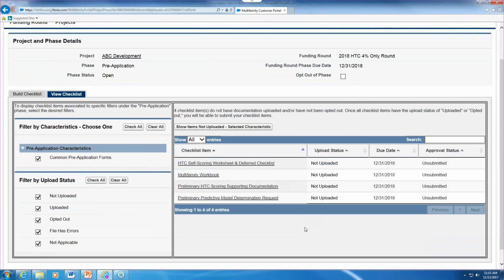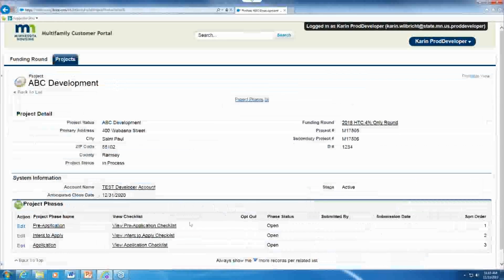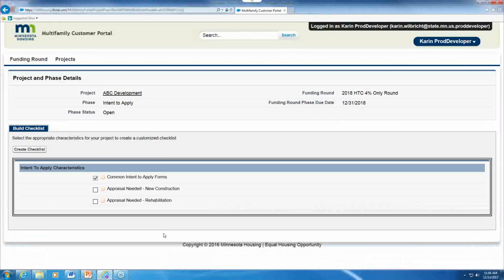To build the Intent to Apply checklist, return to the project by clicking on the name of the project at the top of the screen. Scroll down to the Project Phases section. Click the link to View Application Checklist. You will be taken to the page where you can create your checklist.